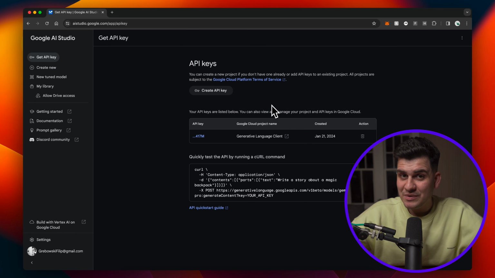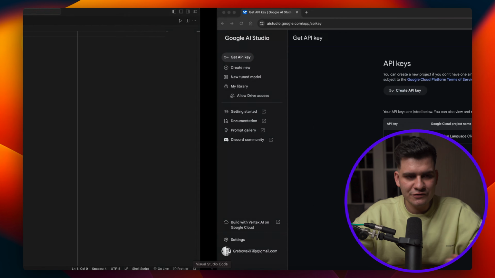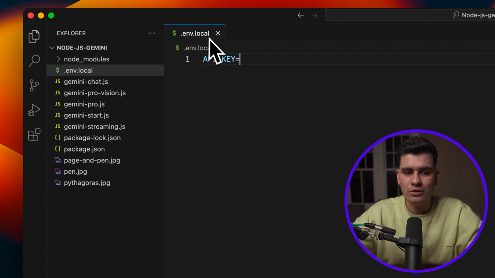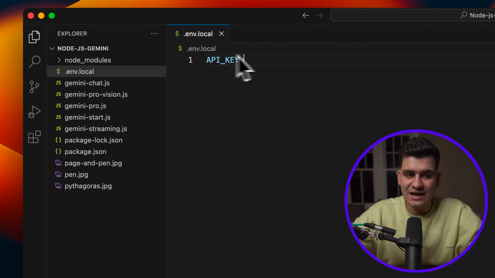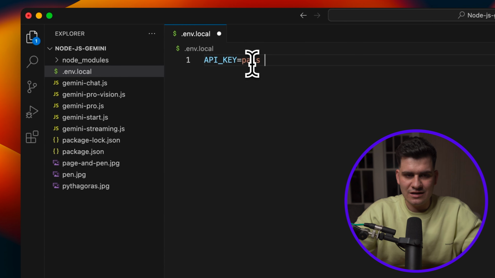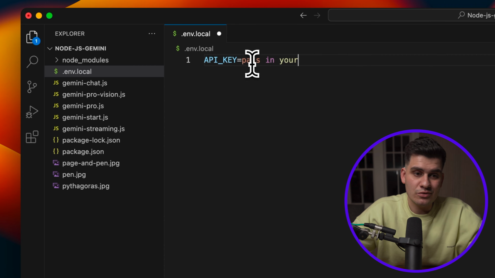Now, once we have our API key, what do we do with it? Well, we don't just put it into our application because we have to be security aware. What we do is, as part of the package installation, we also install something called dotenv, and I'll show you that in a second. And then as part of your project, you create an env.local file, and you'll have your API key environment variable declaration, and then you'll just pass in your API key right here. That's how simple it is.